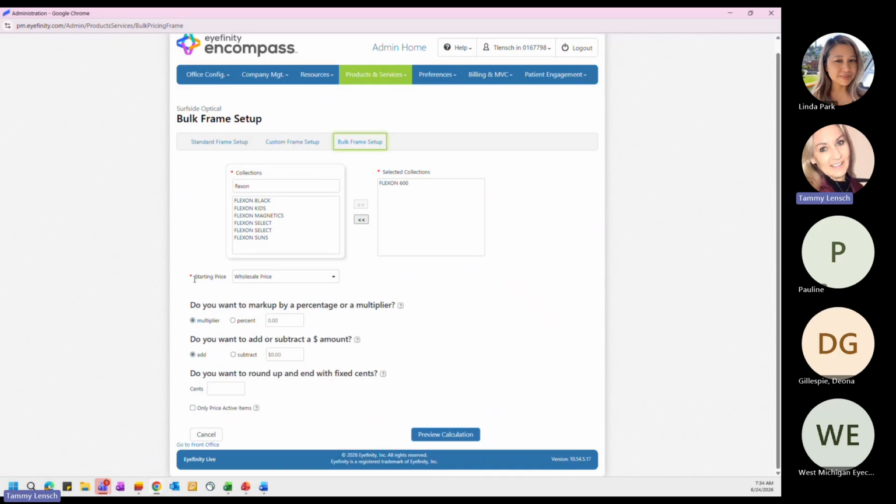I'm going to come down here, and what price do I want it to start at? Wholesale price, your cost, or the retail price. I'm going to leave it at the wholesale price. And then do you want to mark up a percentage or a multiplier? Again, these tool tips are very, very helpful. Let's say we want to do a percent, and we're going to be very generous. We're going to do a 0.25.